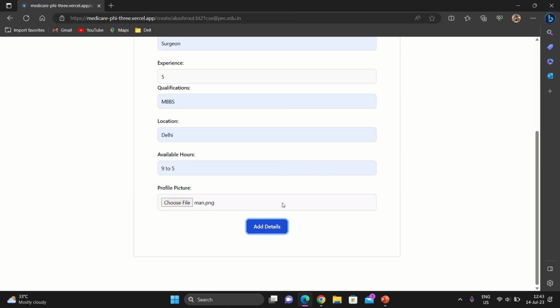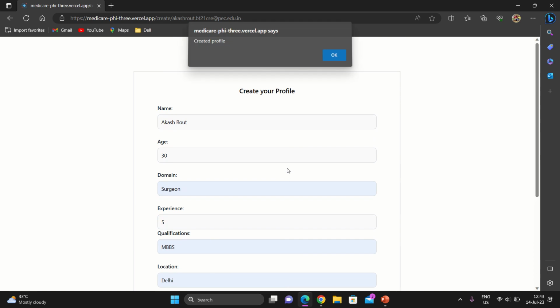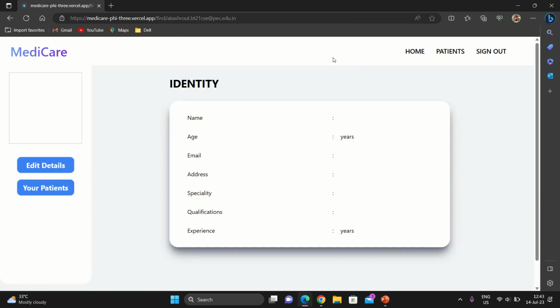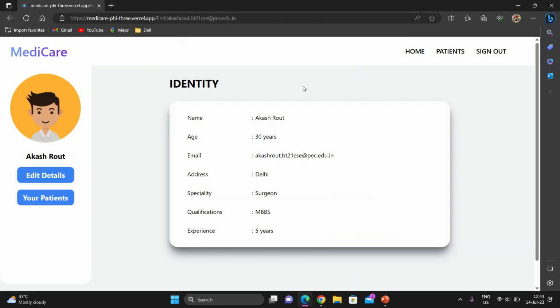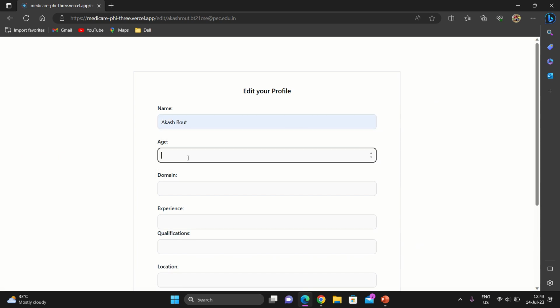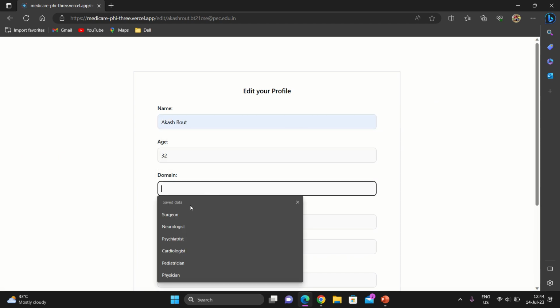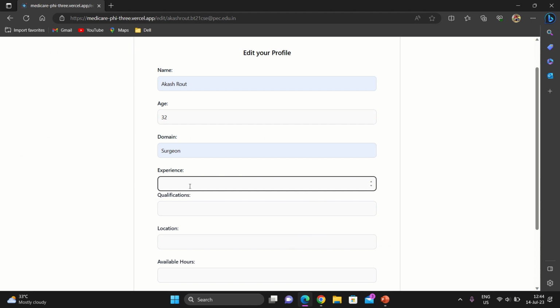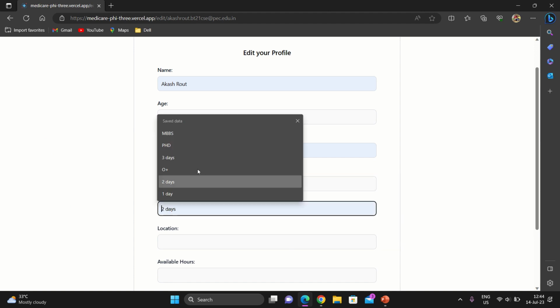Add details. There it is, created profile. And here I have my profile with all the details. So with the profile pic also, let's say I want to make some edits. Let's say I want to increase the experience and age. So there I go. Age I make it to 32. This remains surgeon. Experience now becomes 7.